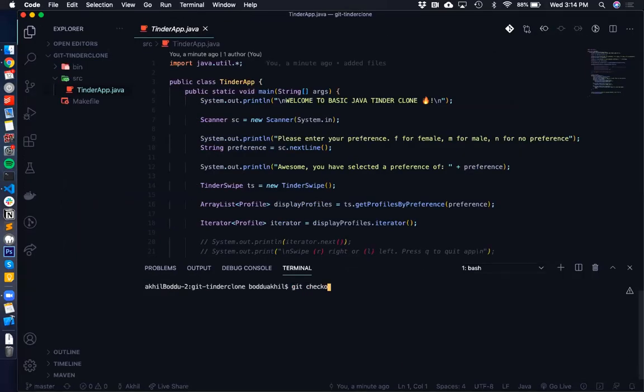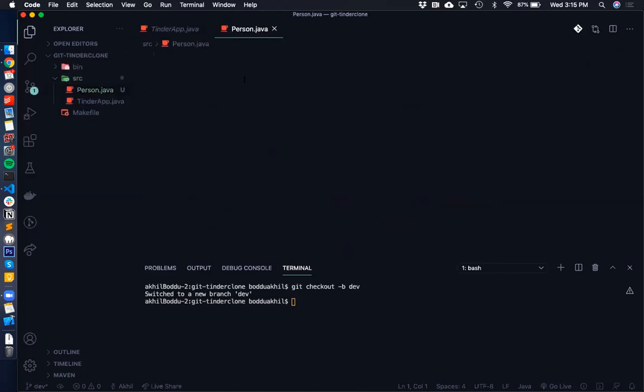So I'll do git checkout -b. The -b flag allows me to create a new branch, and I'll call the new branch dev, right? So I've switched to a new branch dev, and in this dev branch, I will create a new file. And Asif, what should I create? Should I create profile? Create a person class. Yes, a person class, right? Person.java. And I'll just make it very simple. I'll do public class Person, and that's my class, right? And I'll just initialize the constructor like that. And that's it for my class over here.